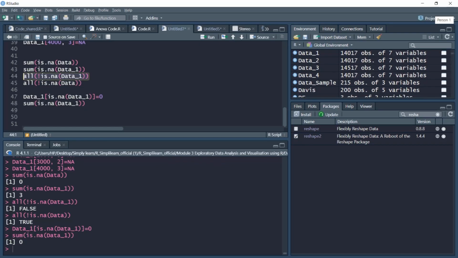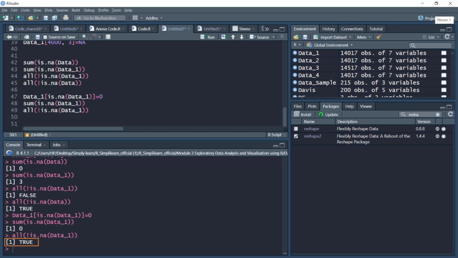Or I can also check this one. All observations are not NA, and yes, they are not NA. So all the NA observations are replaced by 0. You can replace it by any other notation if you want, or in similar manner we can process. So this was some of the data cleaning observations. We'll further move to some of the other ways to handle the data in the next set of videos.